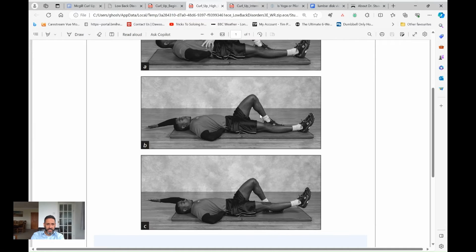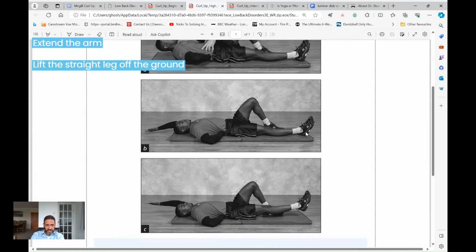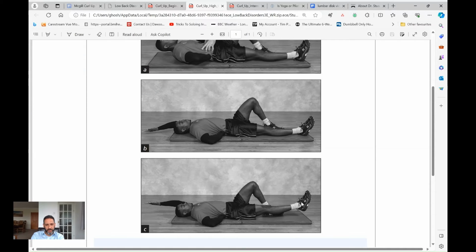So this time round, you extend the arm out and start to lift the straight leg, the one that's remaining straight, off the ground, whilst the opposite arm, the one that you've extended out, starts to come off the ground as well at the same time, but also raise your head off the ground at the same time. So it's a bit like the earlier one where you're just lifting your head up, but what you're doing is you're adding the resistance by lifting that opposite leg up and the opposite arm. So it's left arm with the right leg straight and lifting it off the ground, and then you do the same with the opposite side afterwards.